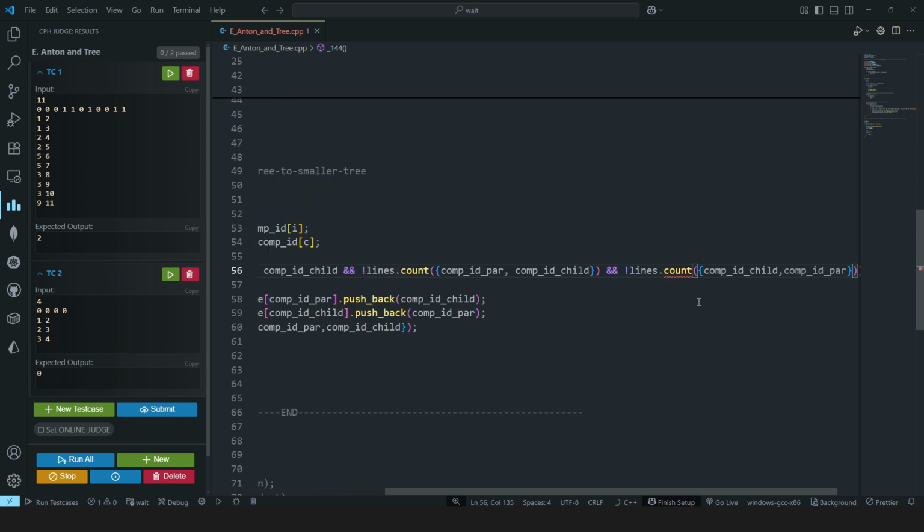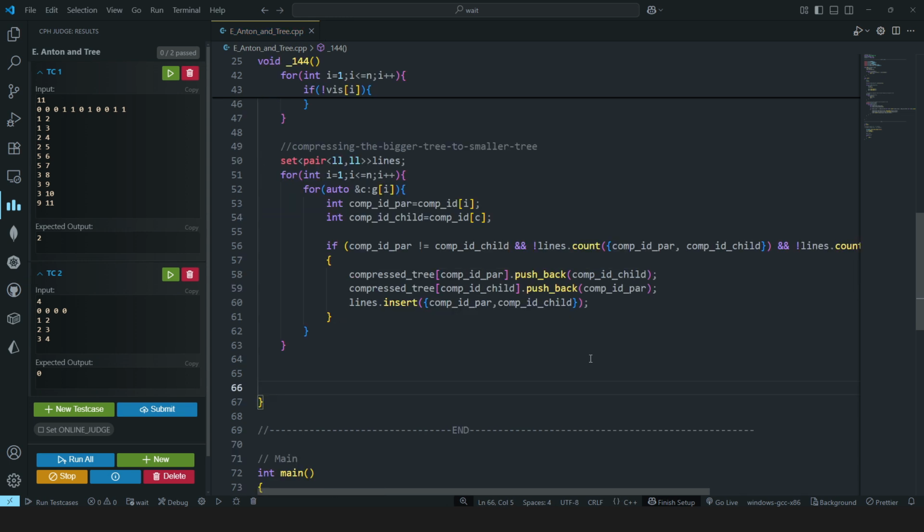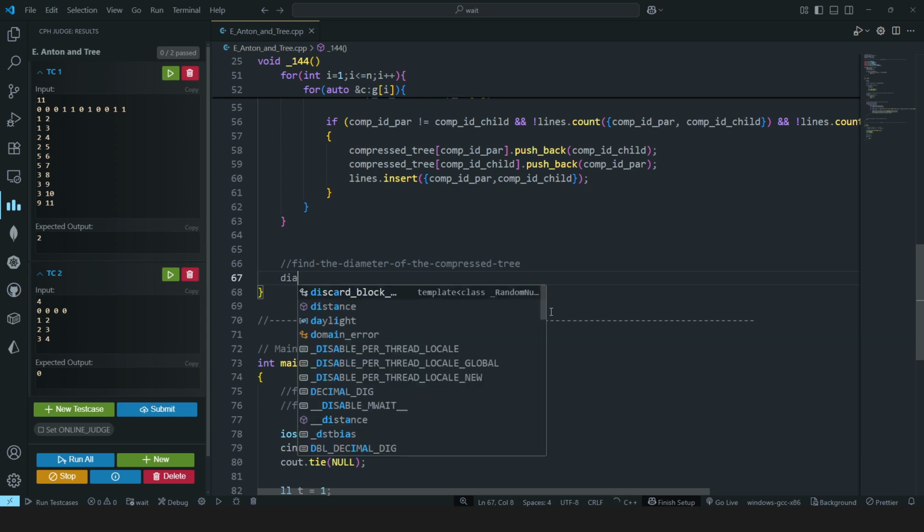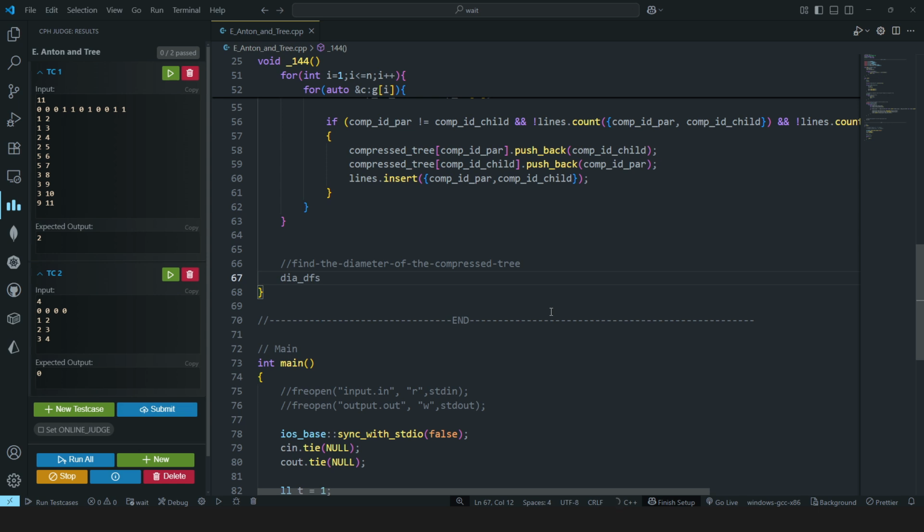So next, our task, if you remember, was just to find the diameter for this compressed tree, right? So let us run a second DFS here. Let's name it dia DFS because we are doing it in order to find the diameter. We will start from the first node. If you remember, we can start the first DFS call from any node. So let's say we are starting it from the first node and the parent we are passing is -1, right?